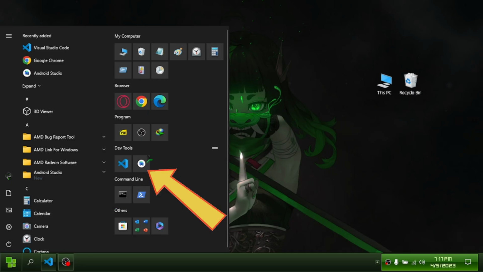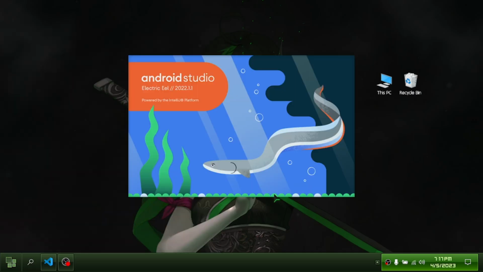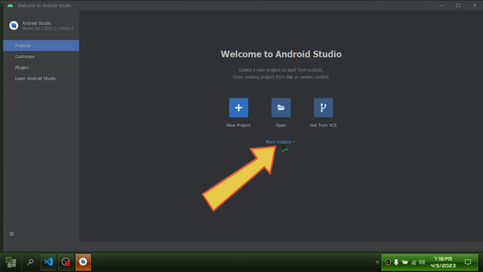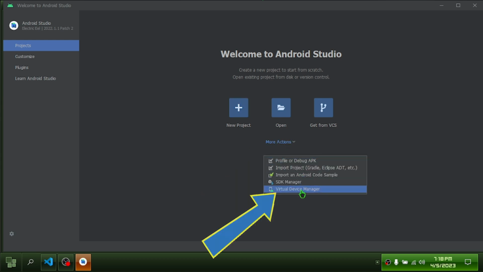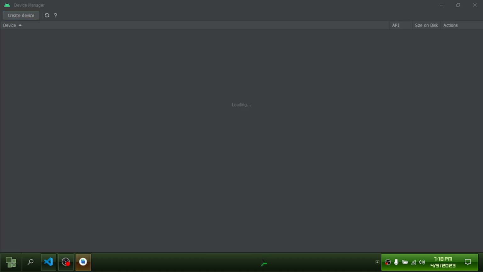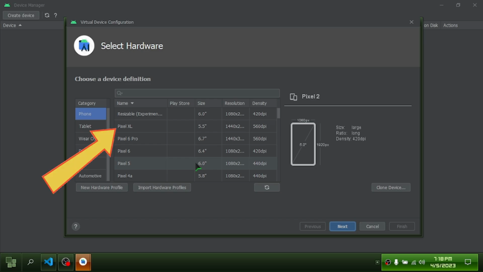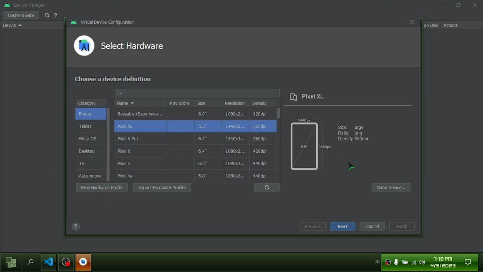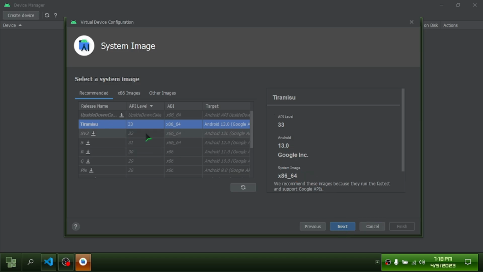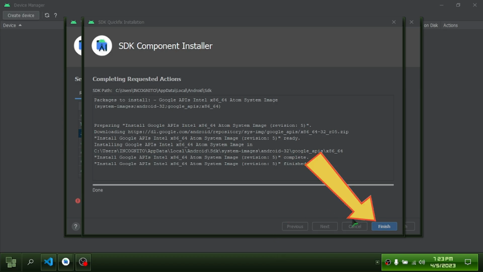Open Android Studio. More actions. Virtual Device Manager. Create virtual device. Pixel, Excel. Next. SV2. Finish.